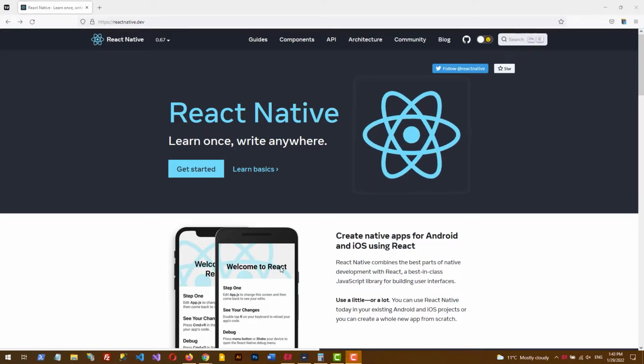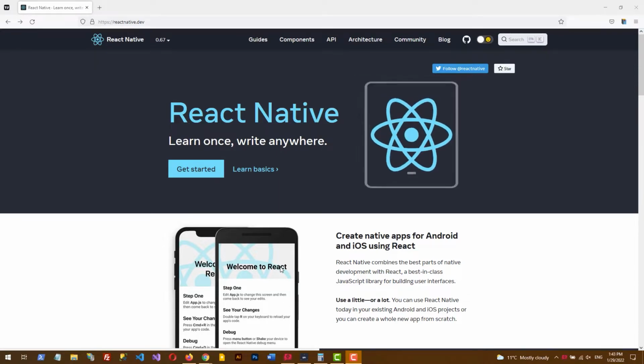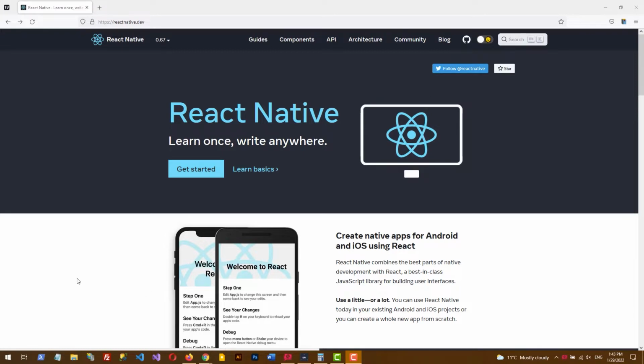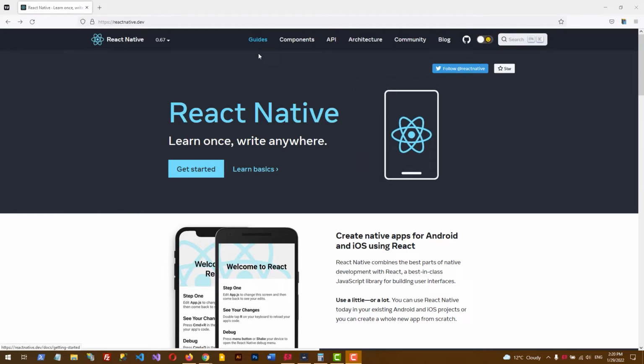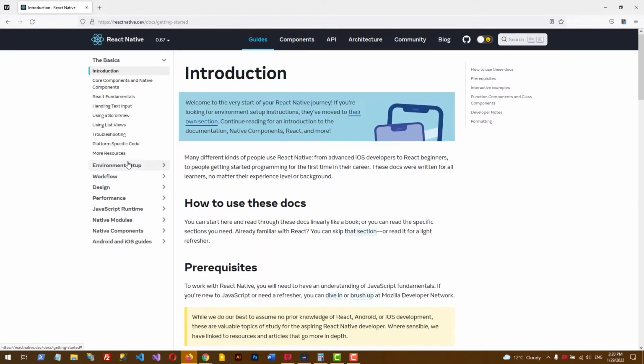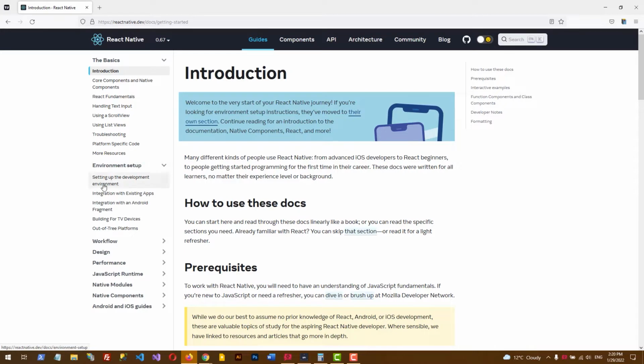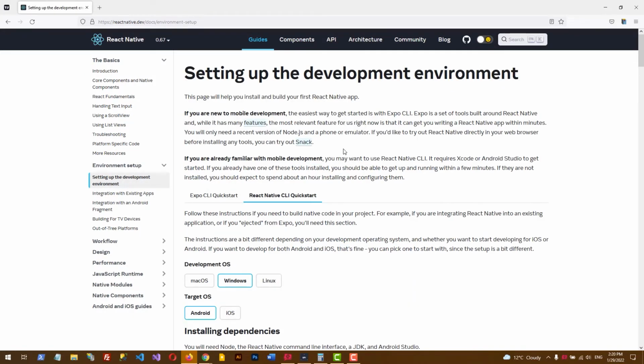Using this framework, you'd better keep it updated, so it's preferred to follow the setup sequence from the React Native official website, reactnative.dev. Now you have to choose Guides from the top menu, select Environment Setup from the left menu that appears, and then click on Setting up the development environment from its sub-menu items.